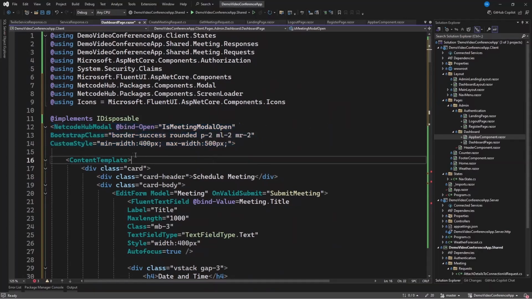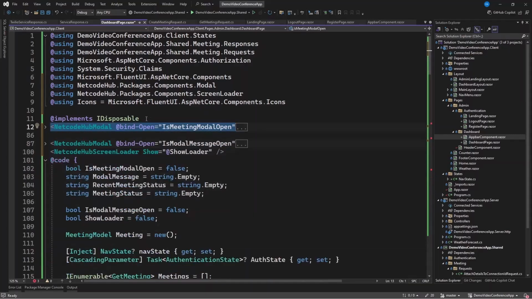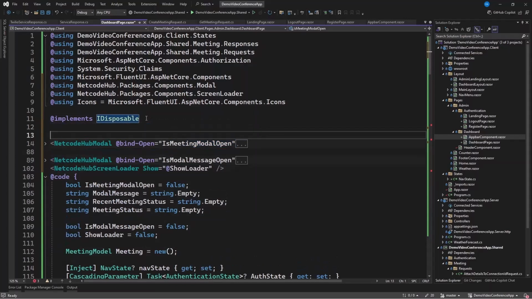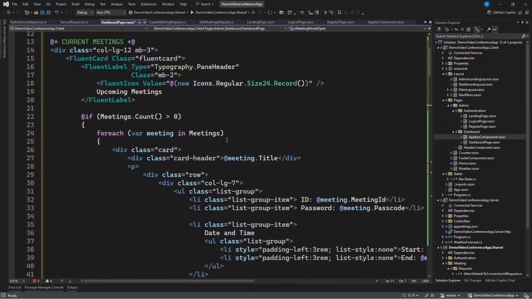So now that we have our modal to create a meeting, we also need a place where we can display our current meeting and the recent meeting. With our current meeting, we can just have our meeting set up here. I have added a label to indicate where the meeting starts and where it ends.